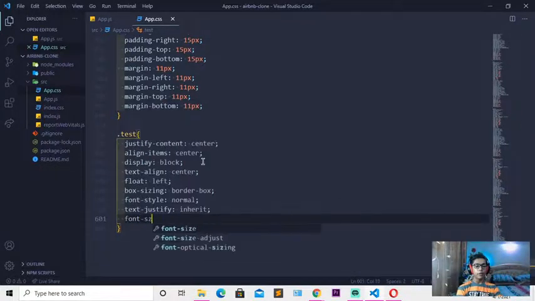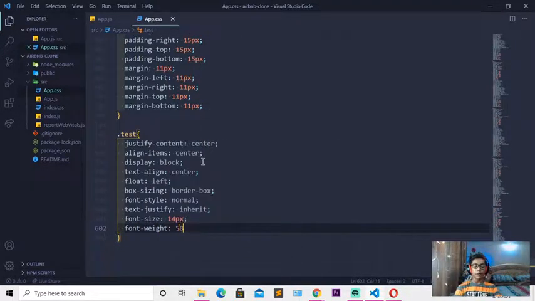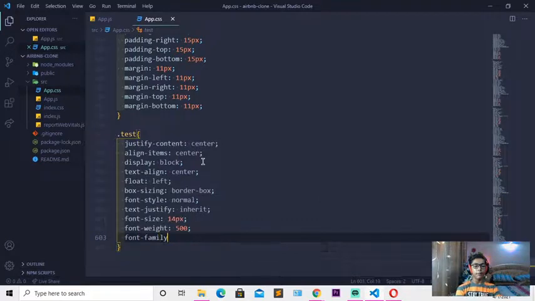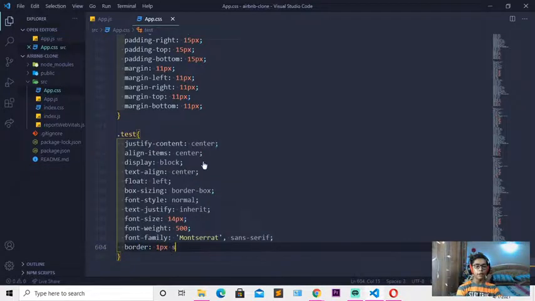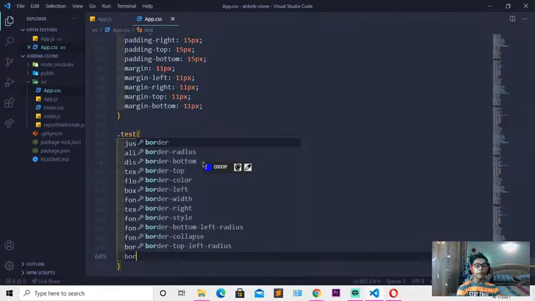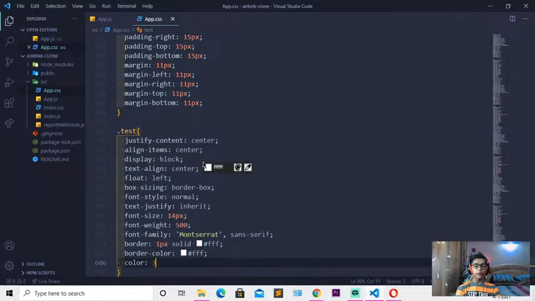Then create font size, which will again be 14 pixel. Then create font weight, which should be 500, and create font family, which should be Sirat, comma, sans serif. Now when you've done that, I will be coming here creating border 1 pixel solid white. So I'll be writing border color, which should be white, then I'll be writing color, which should be black here.